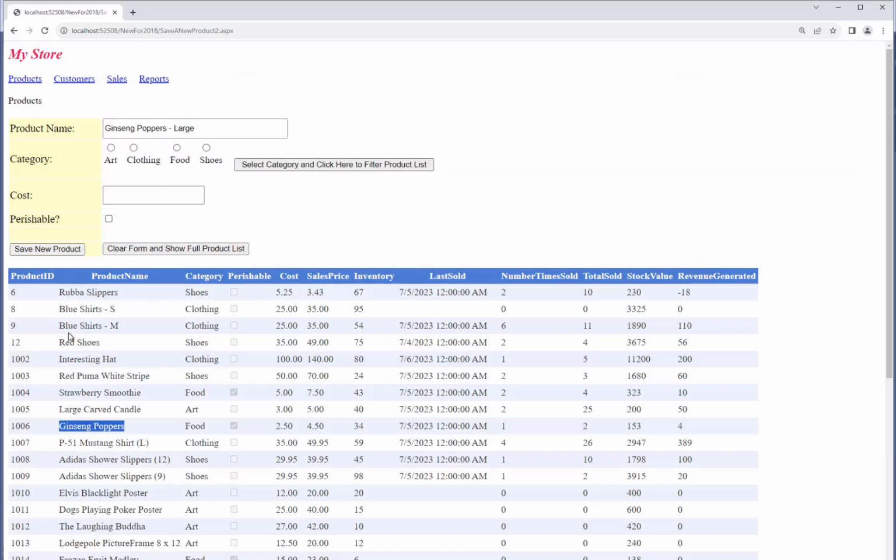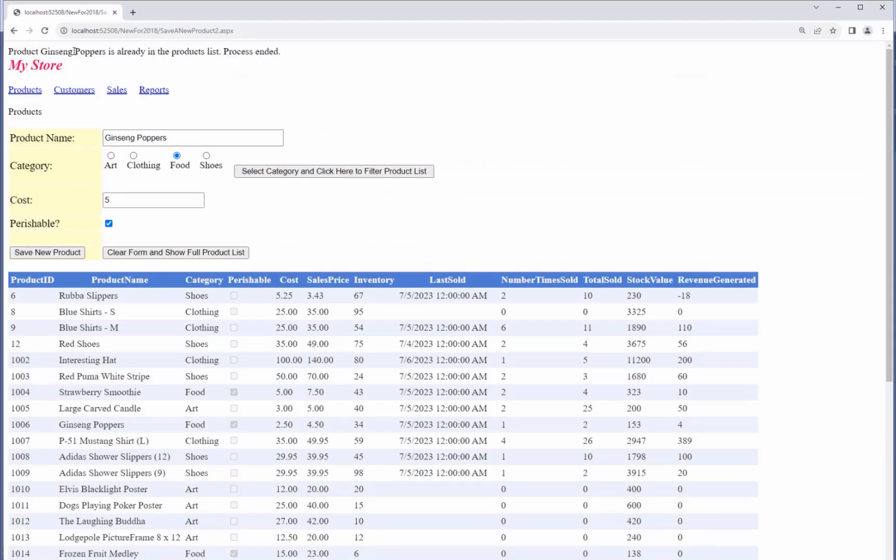We already have that. So let's see. But we don't have ginseng poppers large, so we should be able to add that. But maybe if we used a like statement, we could just get anything like ginseng poppers. But you might have an 8-ounce bag and a 16-ounce bag, and so you probably want to keep it the exact name. But anyway, food. Yeah, we can get those for $5, and they are perishable. So let's see if we can save that product. Ooh, it's already on the list. So how about ginseng poppers red hot?